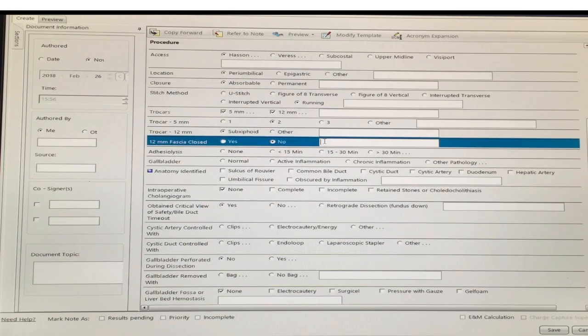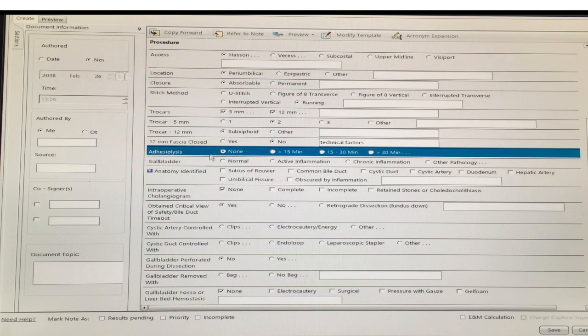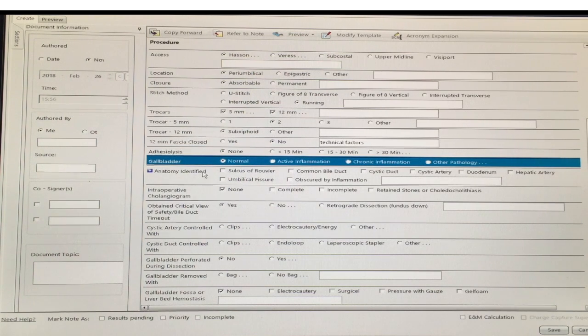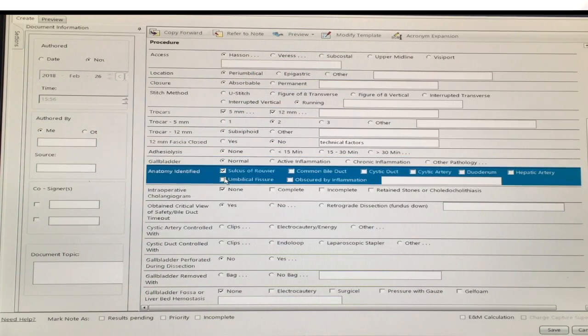If not, you could say why not. Whether you completed any adhesiolysis, the appearance of the gallbladder, the anatomy you identified during the course of your dissection, or alternately, if the dissection was very difficult and maybe you just completed a laparoscopic cholecystostomy tube placement, you may say the anatomy was obscured.